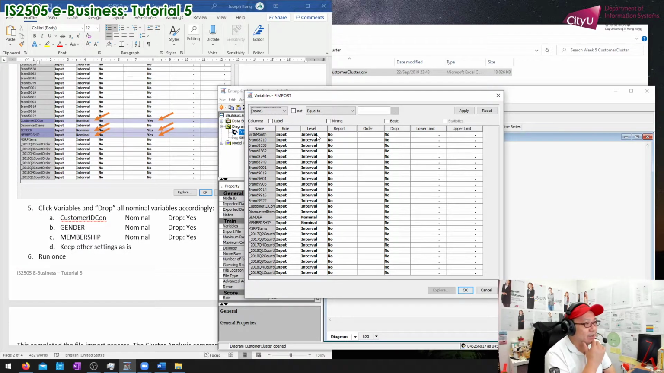Here you have a number of choices, but usually we look at interval and nominal. Interval means that it is a number. Numbers can be used for calculation, numbers can be used for comparison. Nominal means that these are information that could not be used for comparison.